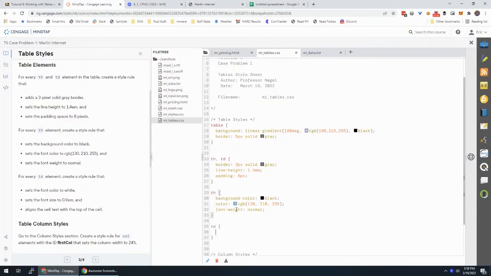All right, and then finally, every TD, the font color is going to be white. Font size is 0.9 em, and it aligns the text to the top of the cell. So we want vertical align top.